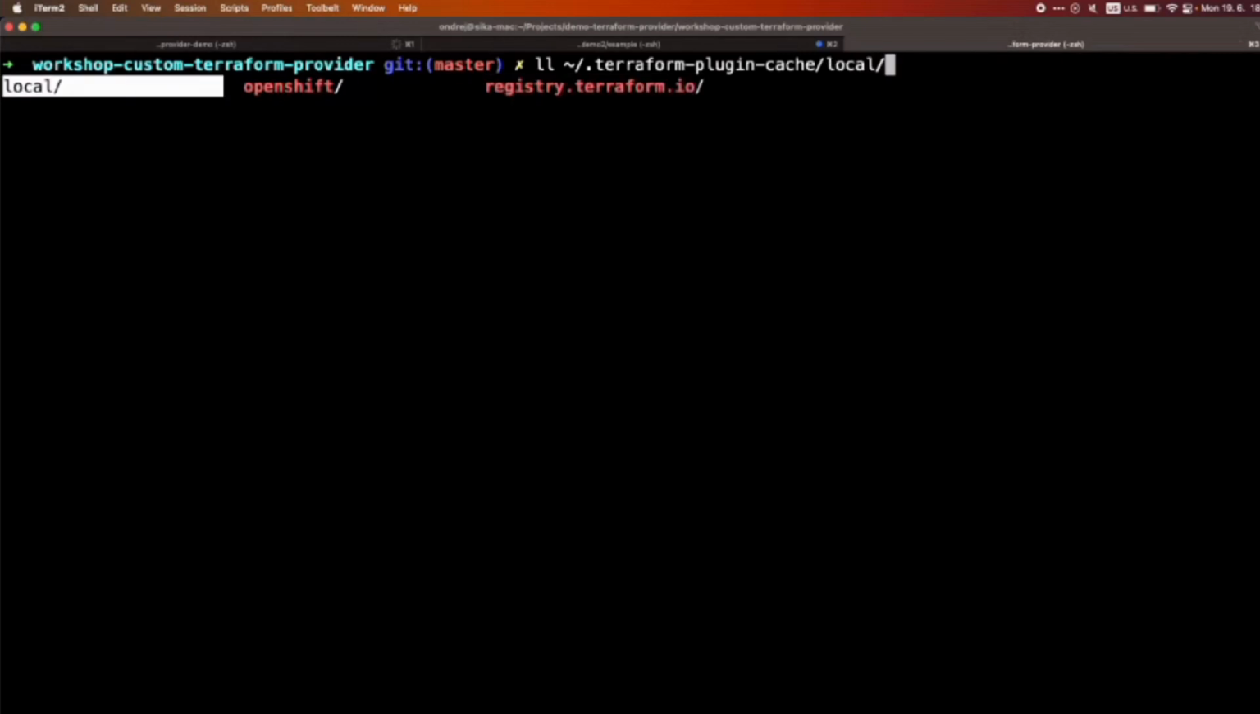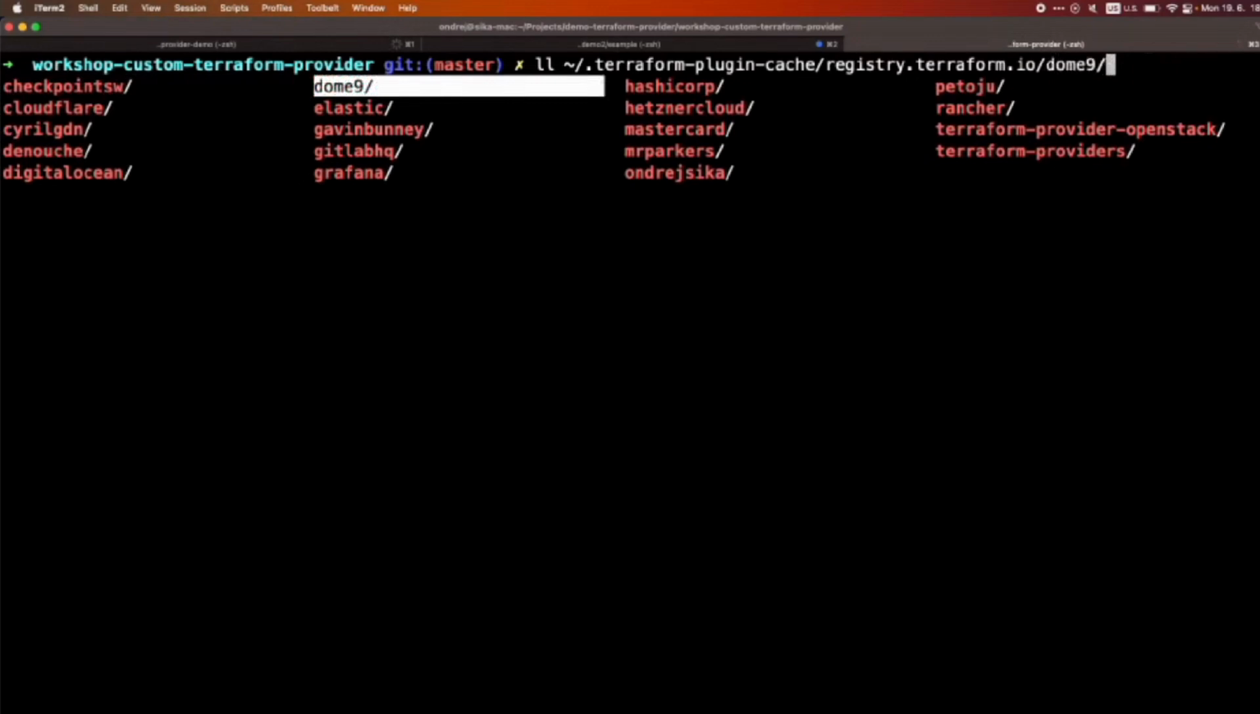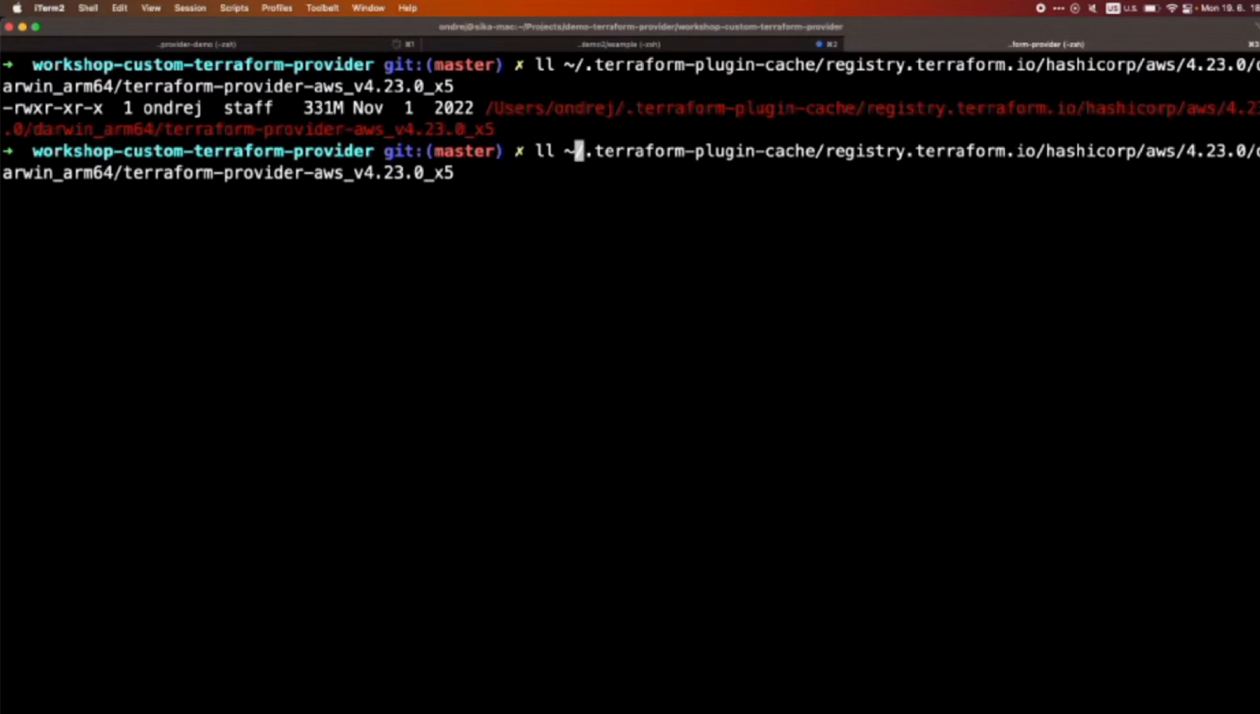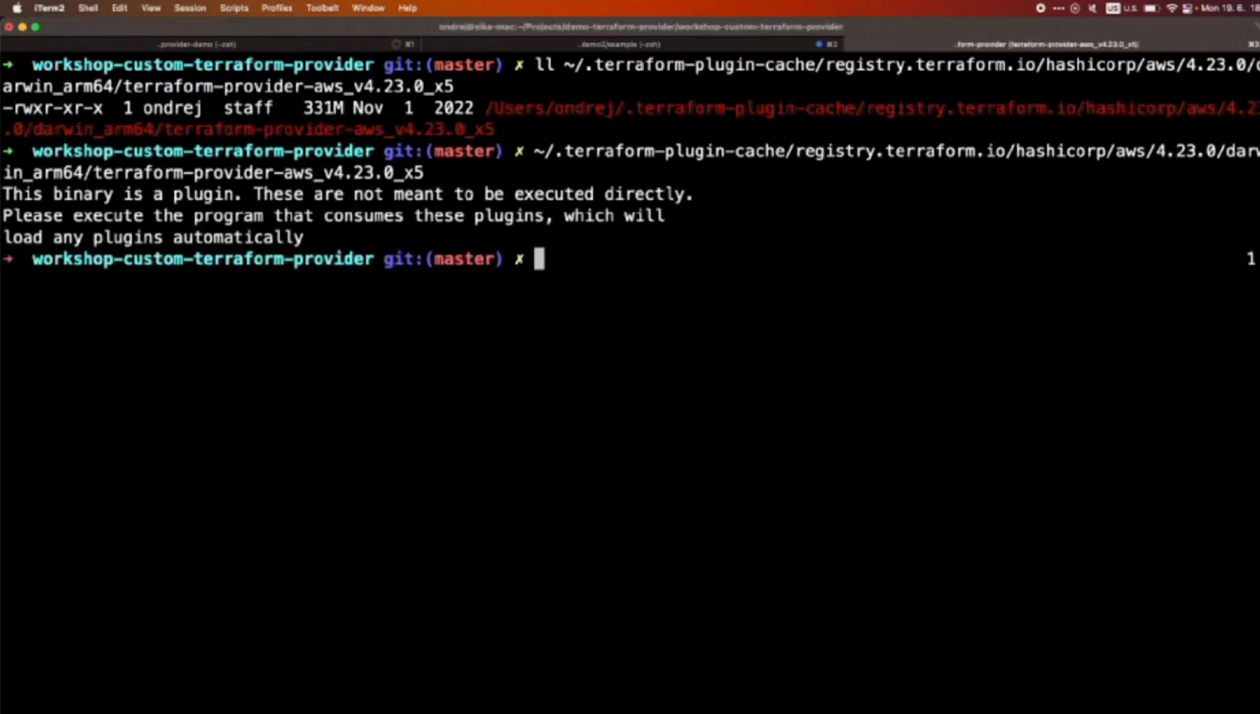here is a registry, which is the official one. There is HashiCorp, AWS, and some versions. So for example, this one, and the platform and the binary. So if I try to run the binary, it's the same as if I try to run mine. So basically, same output. It's a Terraform plugin, not an executable.